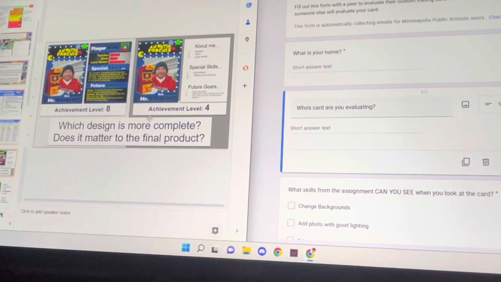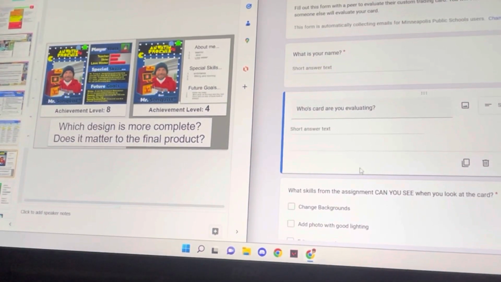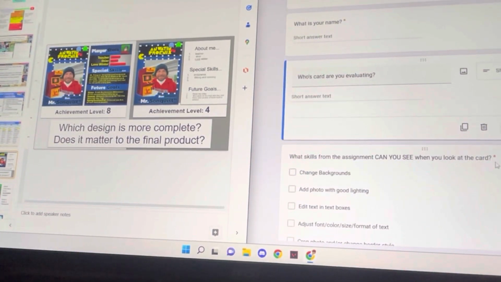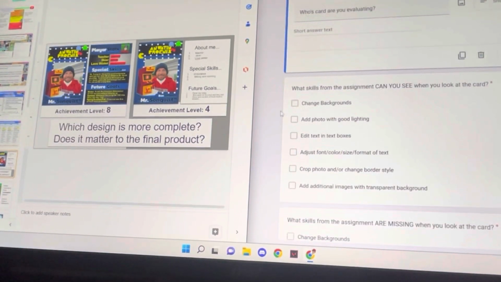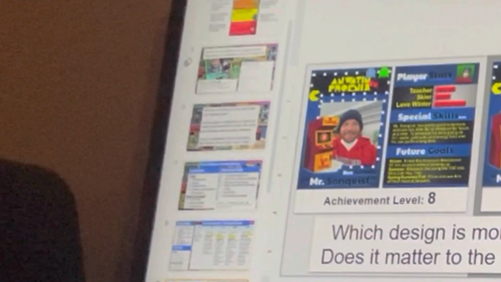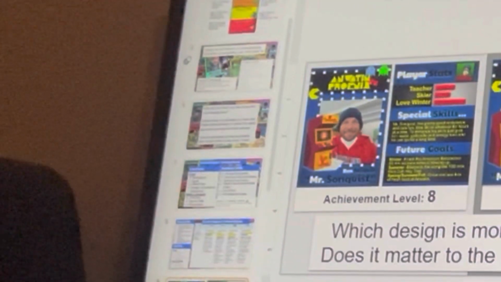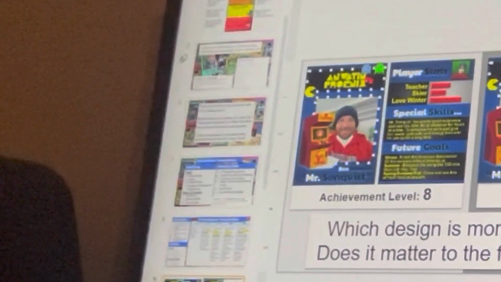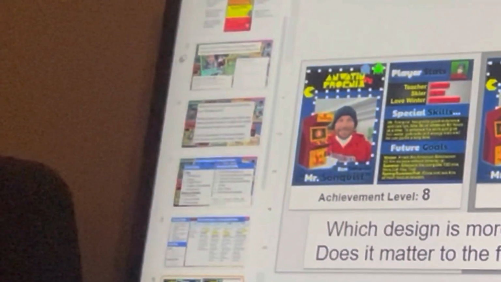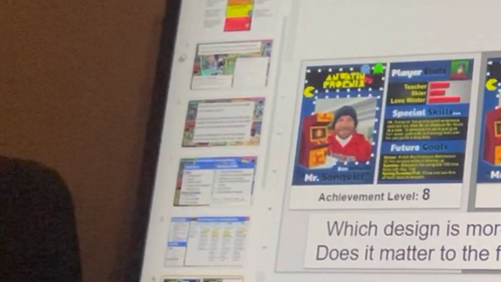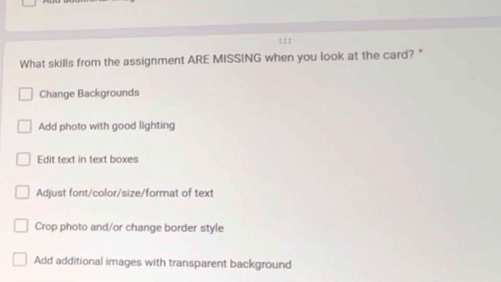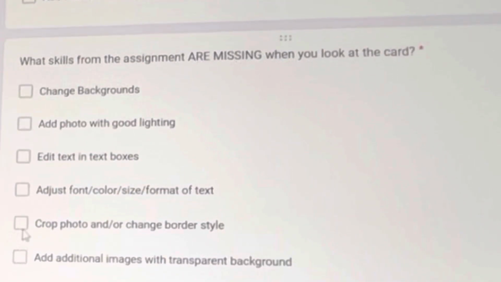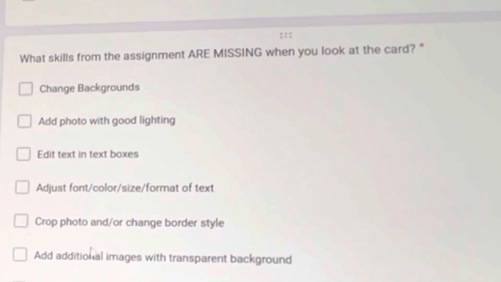This one gives us a comparison. So then I would look, what skills from the assignment can you see when you look at the card? Oh yeah, sure. Changed background color, added photo with good lighting, edited the text boxes, definitely. Yes. Everything has been done on this. Are there any skills that are missing? It actually looks like this photo might not be cropped, so I'll click that one.